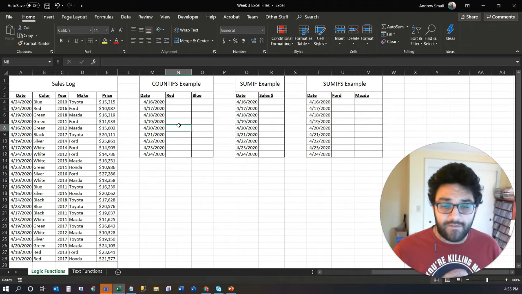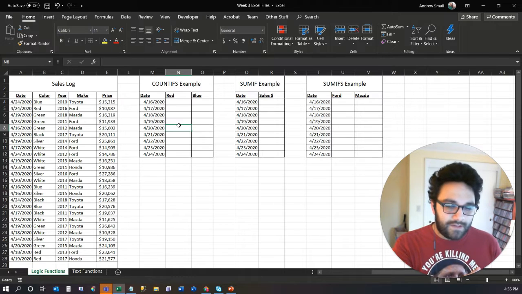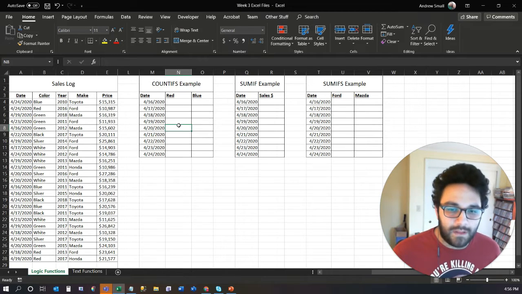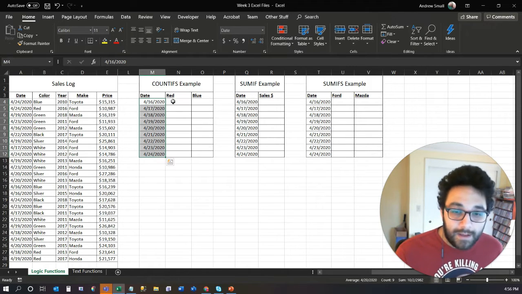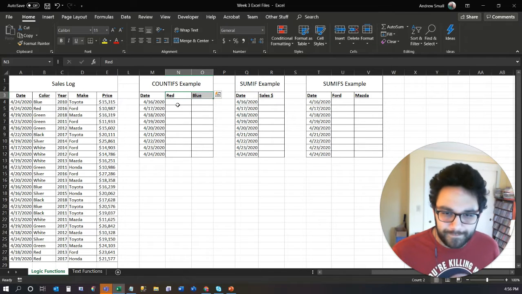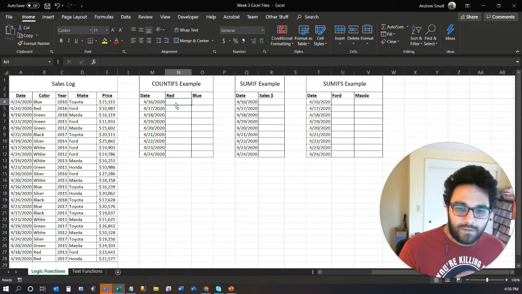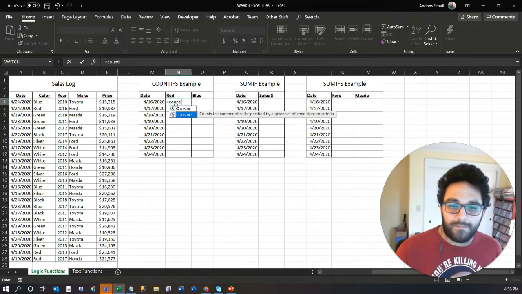So with COUNTIFS, we're going to look at the same data, but we're going to take a slightly different approach. We want to know all of the sales that meet more than one criteria. So in this case, we're going to look at not just the date that the sales took place on, but the color of the vehicle as listed in the sales log. So to do this, we type equals COUNTIFS.